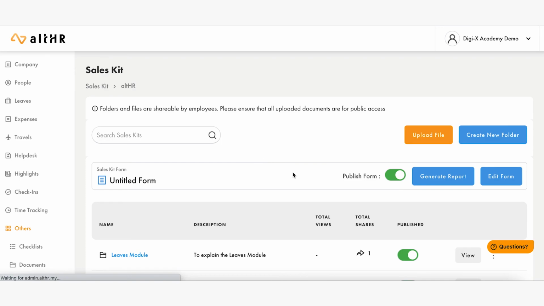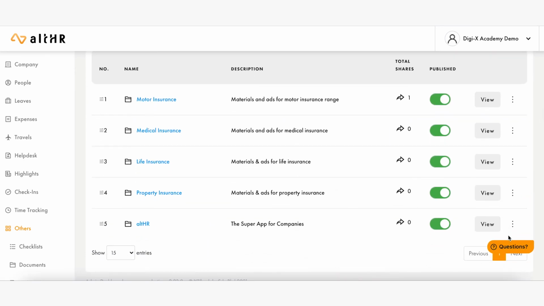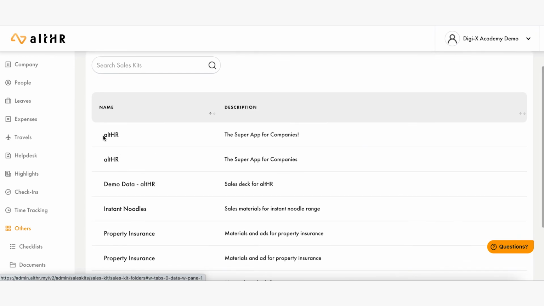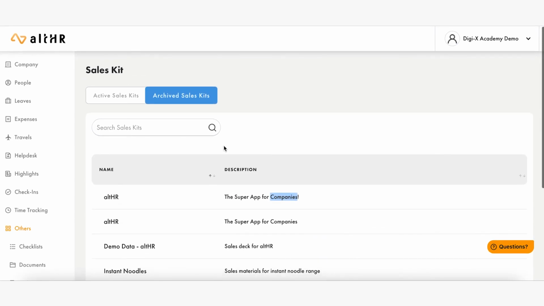And then we have archived. So say I'm done with altHR, I'm completely done with this entire product. I'm going to archive it. So it says sales kit archive. There'll be a confirmation modal. At the top here, on the top level, you'll see active sales kit, and you'll also see your archive sales kit. So if you click on archive sales kit, as you can see here, altHR is here. One thing about our sales kit is that you are unable to restore it once it has been archived. So please do be careful when you archive your sales kit, because you will be unable to access the files within the folder.